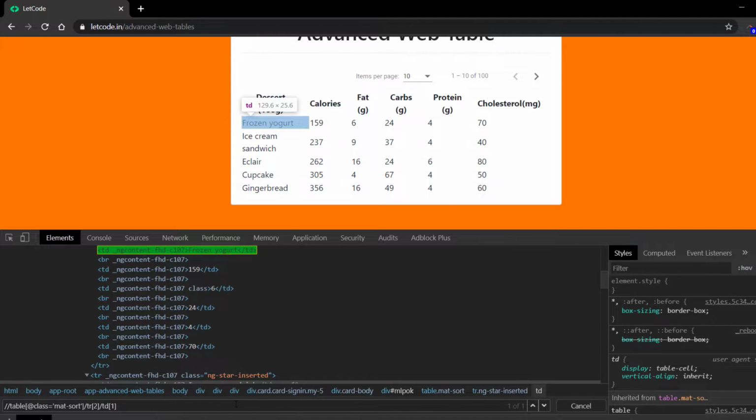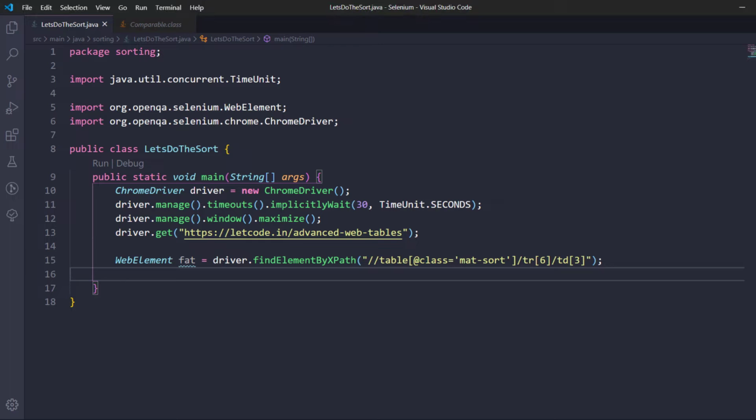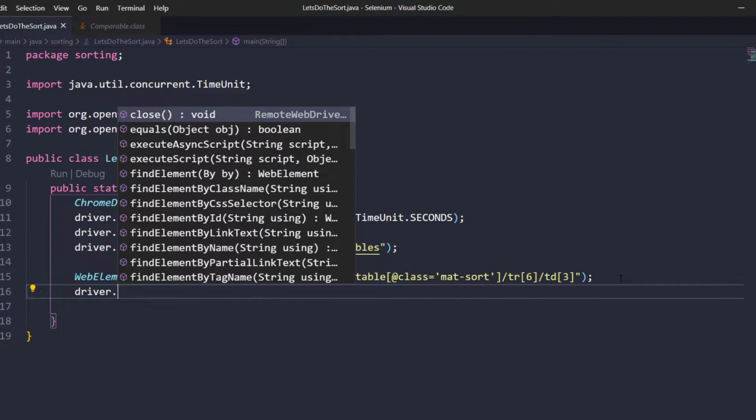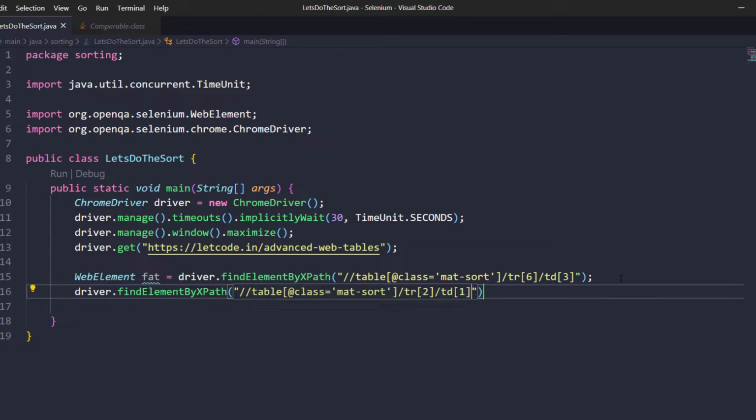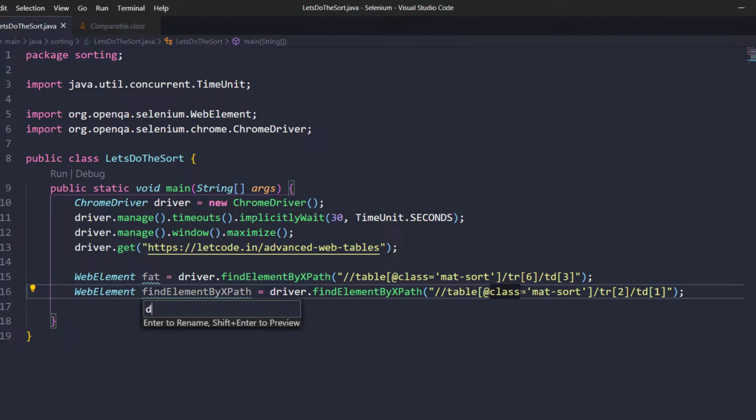Here I can say it also starts from the second position. So I'm going to copy this, and here I'm going to find element again. So driver dot find element by XPath, and here I'm going to pass the value. Now let me store this into a local variable, and I'm going to call this dessert. Okay, that's pretty much fine.